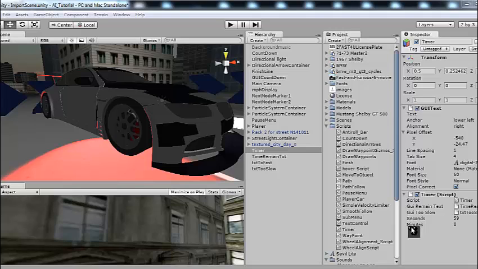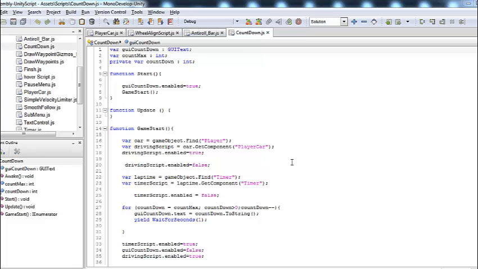Once I had a drivable vehicle, I didn't want it to start off automatically, so I implemented a countdown system for the vehicle to wait for the countdown and then proceed with racing. I achieved this goal by first creating a GUI text. Once I created a GUI text, I worked on the script for it.